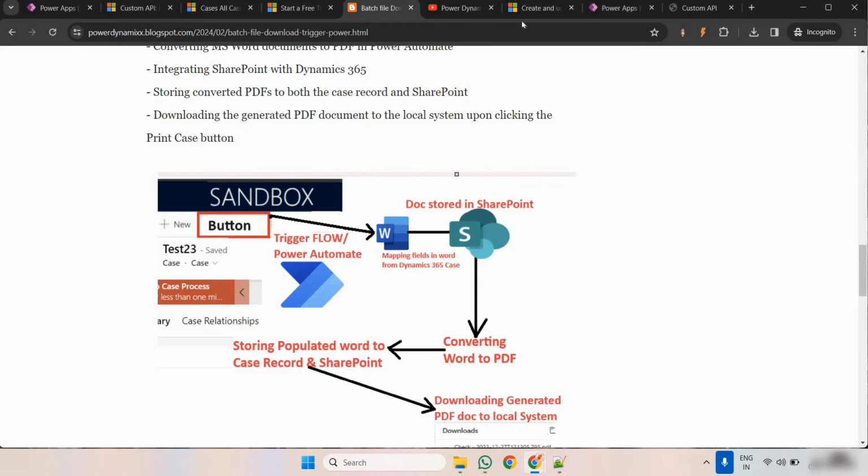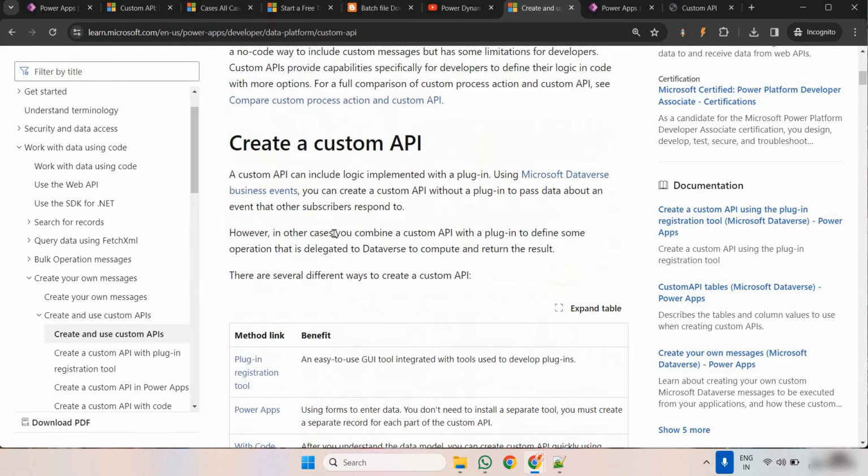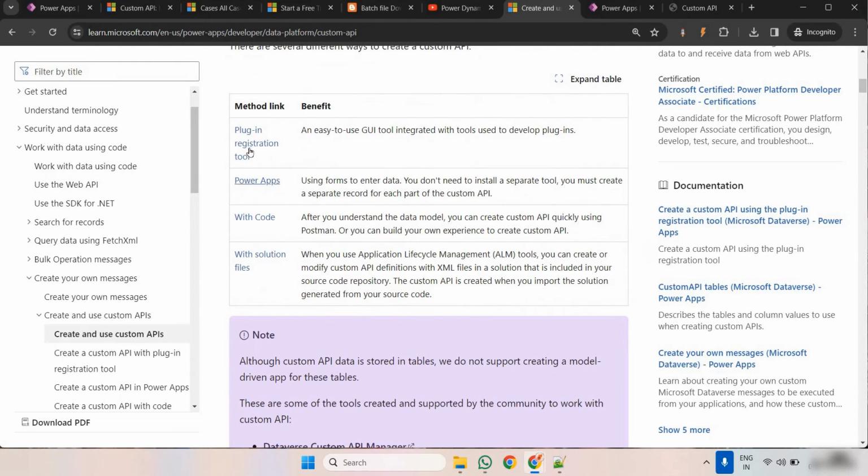So now let's move towards our content, which is part one. Okay, so first of all let's go through each. See, whenever you are going with the plugin registration tool, you need to have the plugin registration tool.